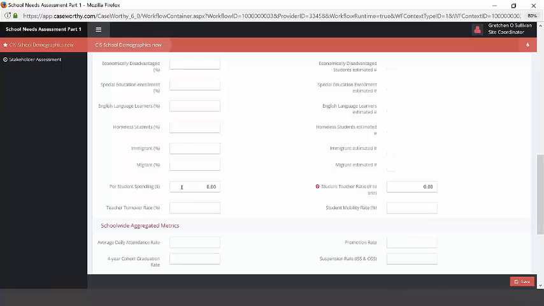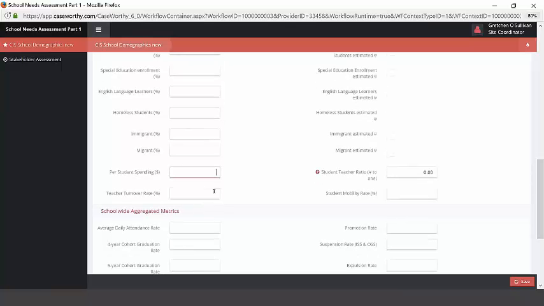These are more reflective of the school itself. The per student spending is in dollars. And the student-teacher ratio is how many students there are per teacher. So if there are 25 students for every teacher on average in your school, then you would just put 25 here.